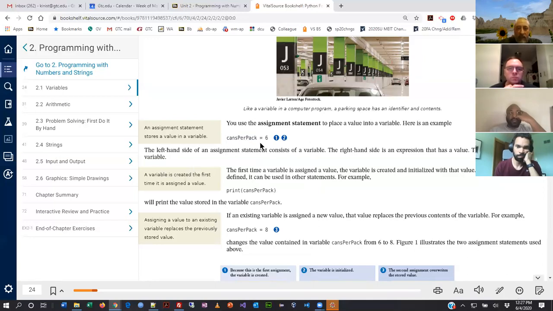And this does not imply math. That's a really important distinction, which then should raise the question in your head, well, then how do I do math, right? There's a different way, and you'll see the result of it. But the equal sign always implies that you're assigning a value to whatever's on the left. Value on the right, stored in the container on the left.